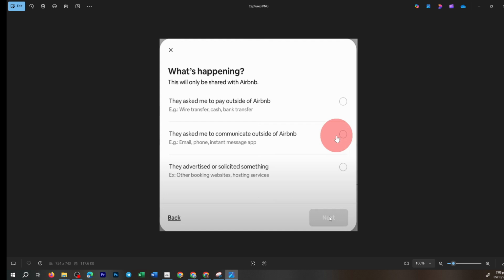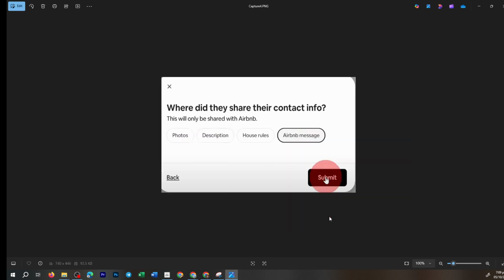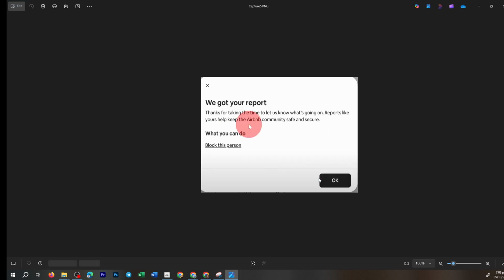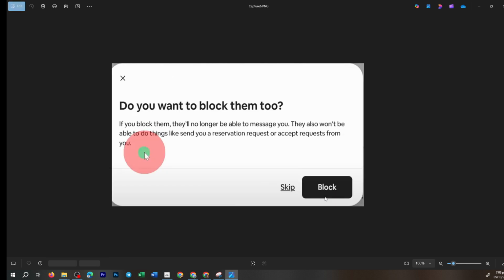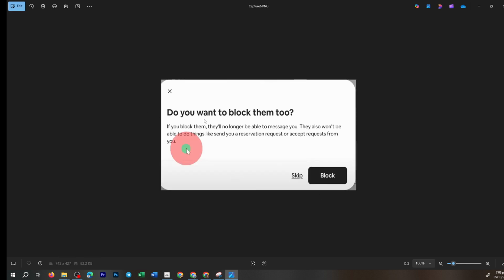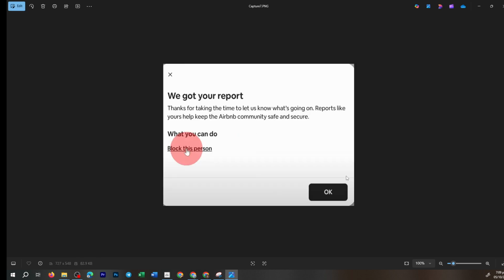Now a pop-up will appear offering you the option to block this person. This is the final stretch, so go ahead and click Block this person. To confirm your decision, you'll need to click the Block button one last time. Once done, you should receive a confirmation message indicating that this person is now blocked. Rest assured, they will no longer be able to message you, send you reservation requests, or accept any requests you might send. And there you have it. You've successfully blocked someone on Airbnb.